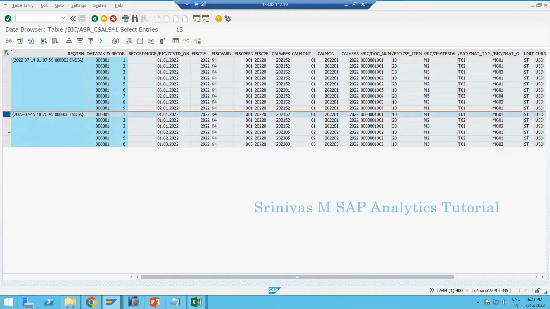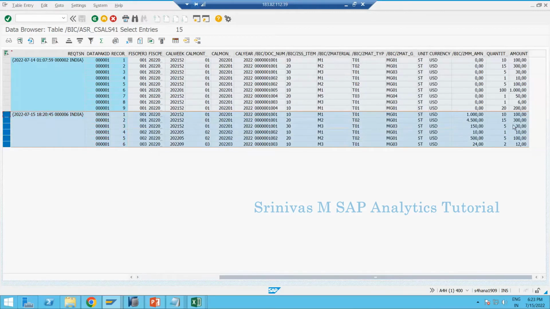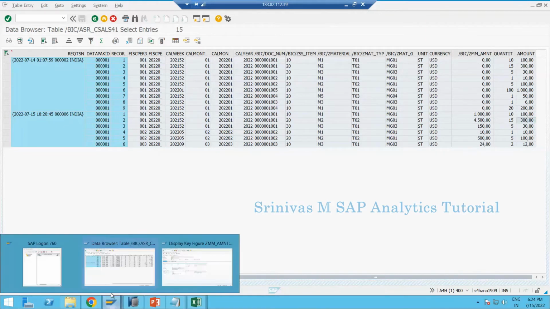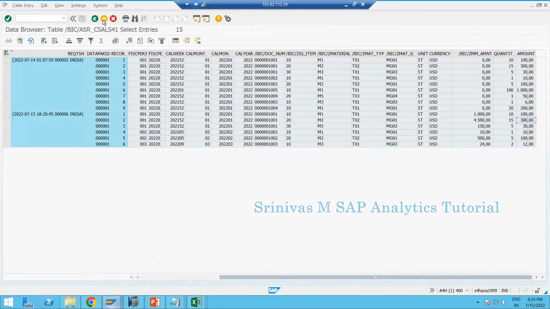Which request is today's request? This is today's request. In this request, if you go to this amount, where is net? This one, net amount. You see it was 10 into 100, 1000, 15 into 300, 4500. Like this we are getting the data. So what happened here? Quantity into amount got multiplied and you are getting the value here. So this is how to apply formulas at your transformation level.